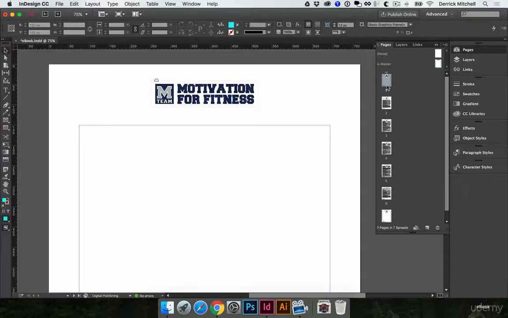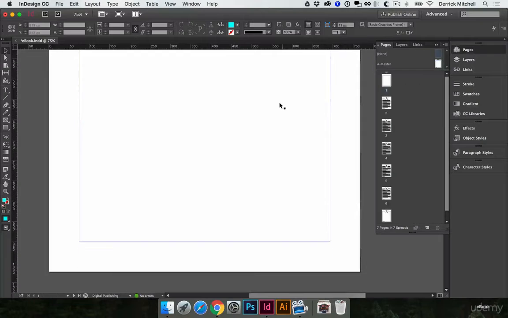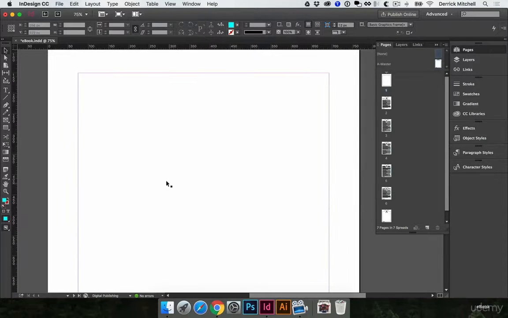Let's go ahead and remove this master page. Currently it's set to the A master page. We'll click on this None icon and drag down to that first page. So now we have no elements on this page whatsoever.